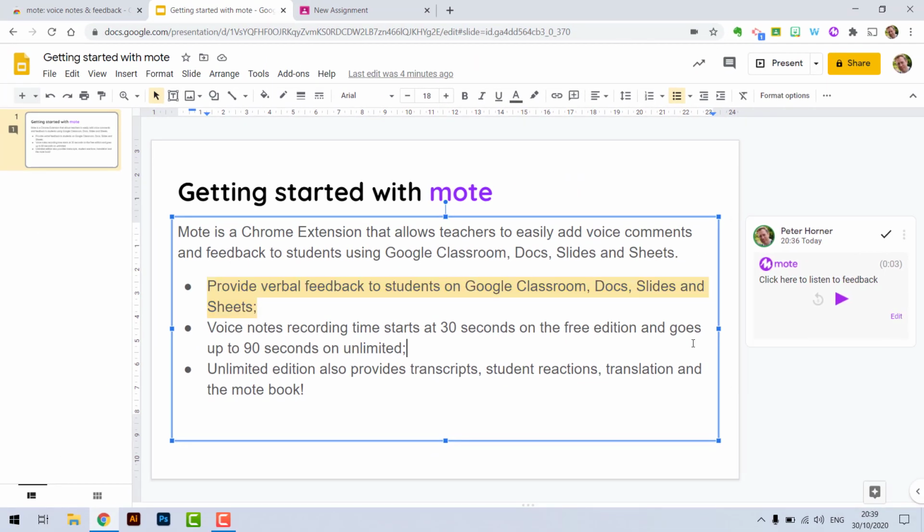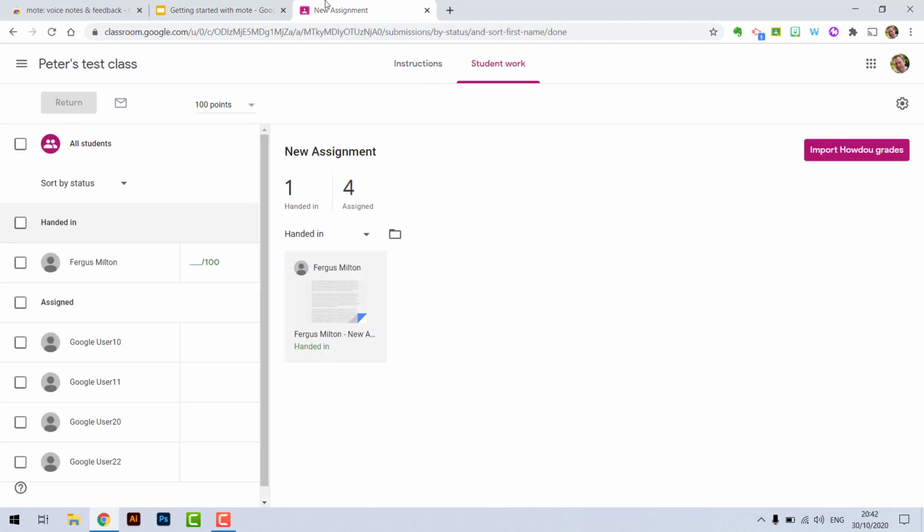Now the feedback I just recorded was actually very short, but the free version of Mote lets you record feedback for up to 30 seconds, or the unlimited version, which we've upgraded to at Barton Peveril, allows you to record up to 90 seconds of feedback. It's also worth mentioning that you can actually create an unlimited number of Motes. Okay, so now let's switch over to Google Classroom and see how Mote performs in here.